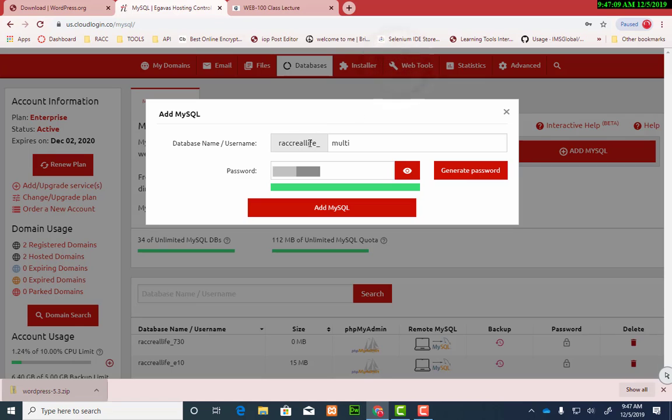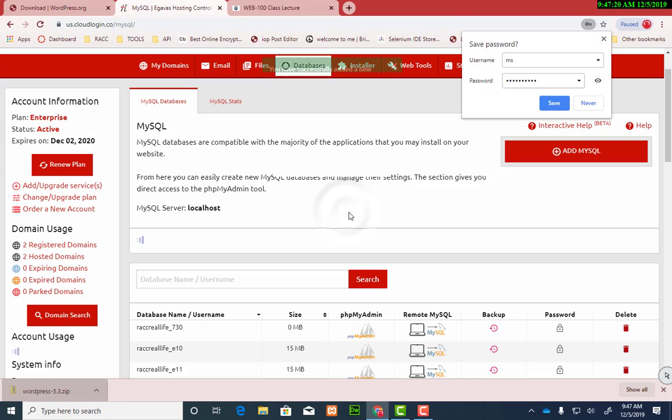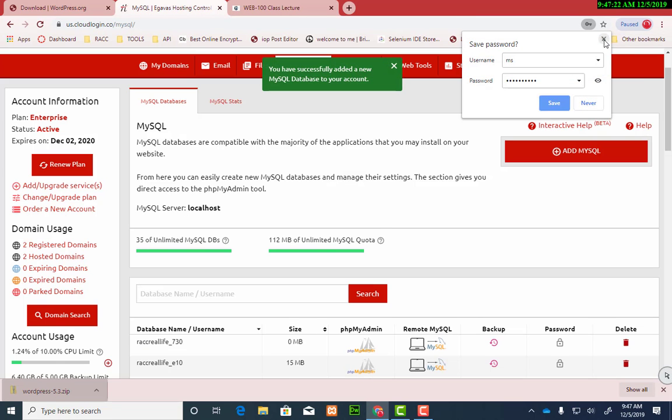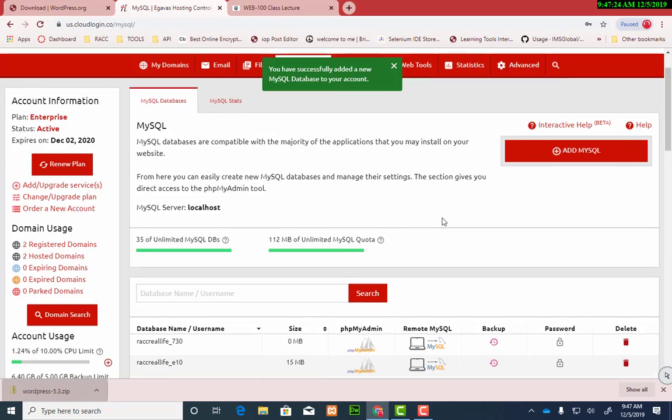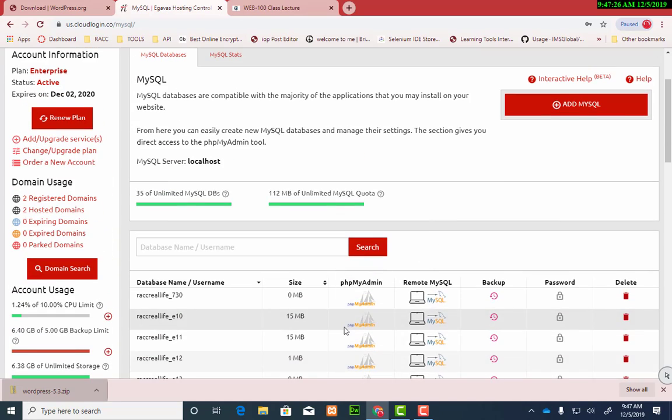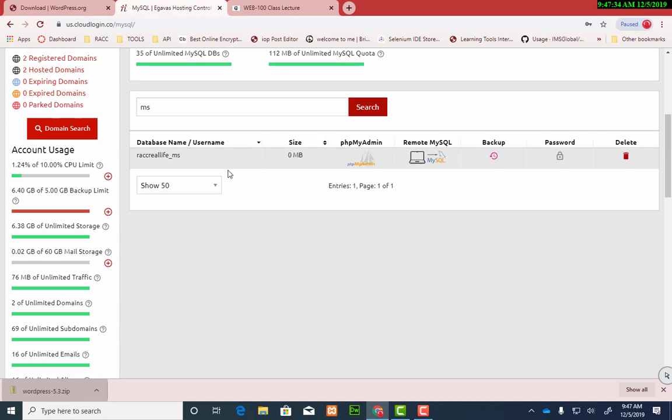Okay, so it's telling me it's too long because of my name, right? So I'm just going to name it MS for multi-site, and that should let me do it. So now I've created this database called multi-site. I'm going to go search for it. There it is.